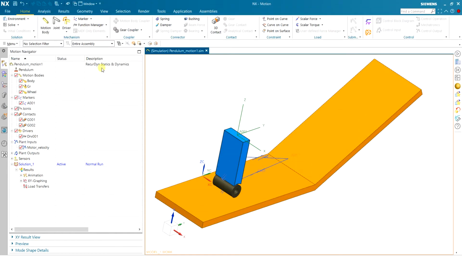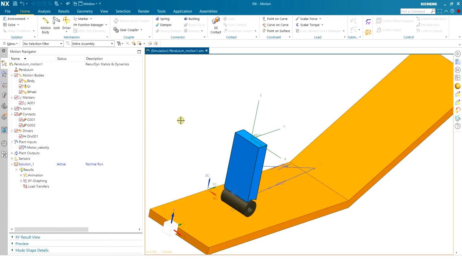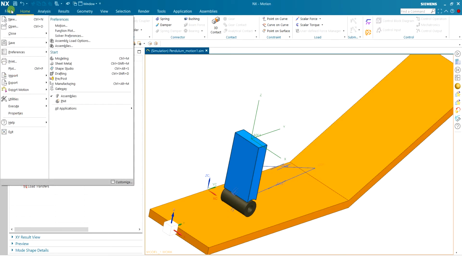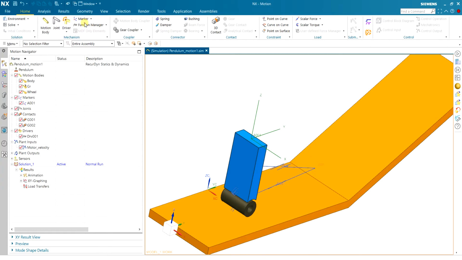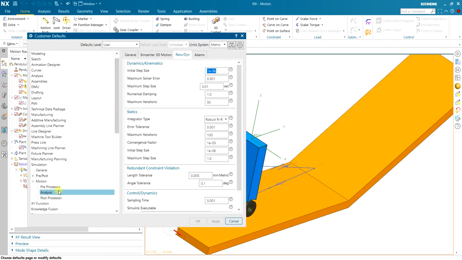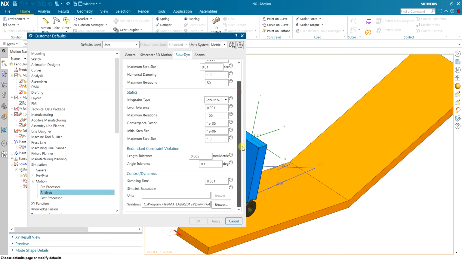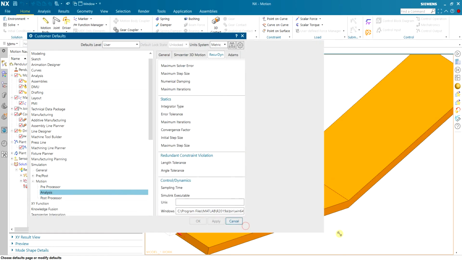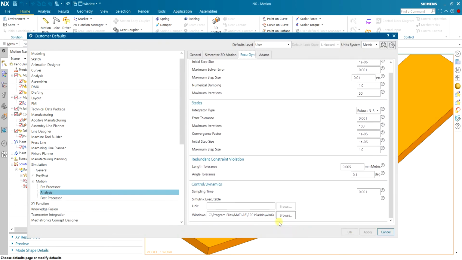Before you start a co-simulation, you need to set up the path of the Simulink you have inside NX. To do that, you move to File, Utilities, and under Customer Defaults, here you move on to Simulation, Motion, and under Analysis, you go to the Recording tab, and then set the path to the MATLAB under Windows.